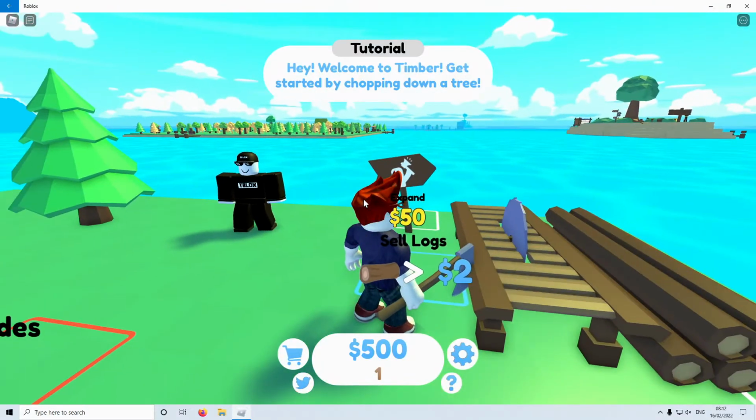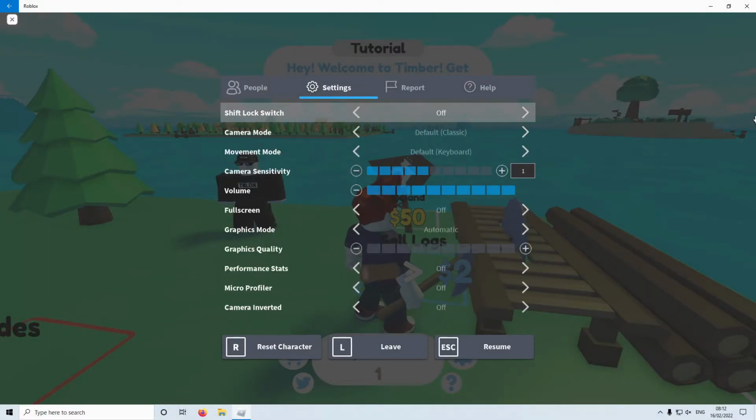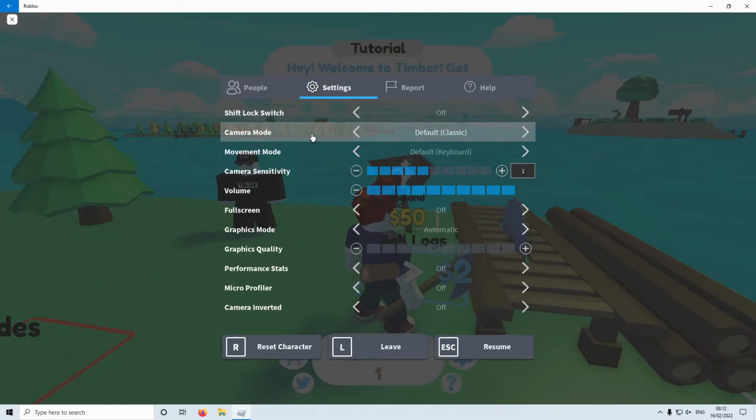So once you've done that, and if that still doesn't resolve the issue, then the next thing you need to do is select the Roblox icon in the top left hand corner. Once you're in game, you now need to click on settings. And the next thing that you need to do is ensure that the camera mode is on default classic. This will resolve a lot of those camera issues.